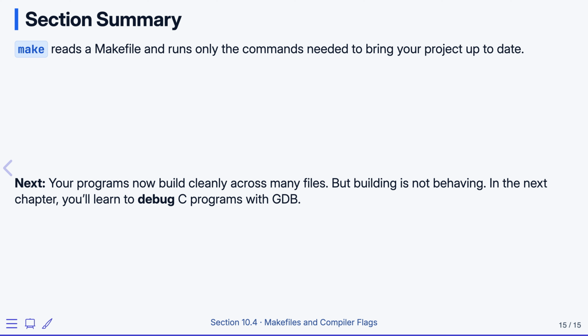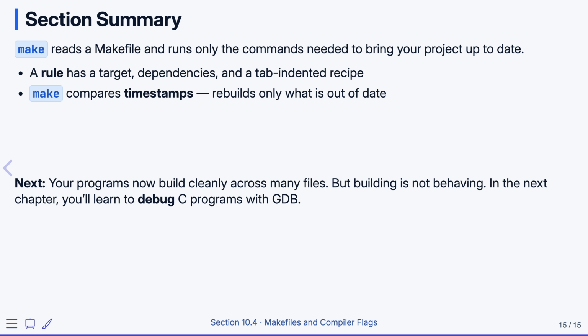Let's recap. Make is a build automation tool. It reads a Makefile and runs only the commands needed to bring your project up to date. Each rule has three parts: a target, its dependencies, and a recipe indented with a tab. Make compares file timestamps. If a dependency is newer than its target, it reruns the recipe. Otherwise, it does nothing.